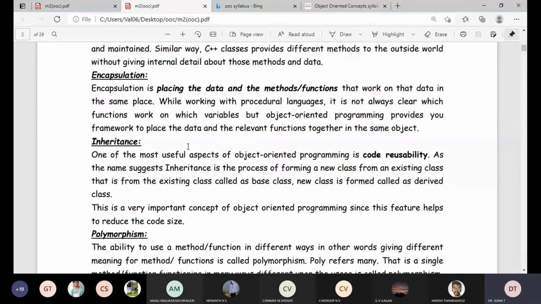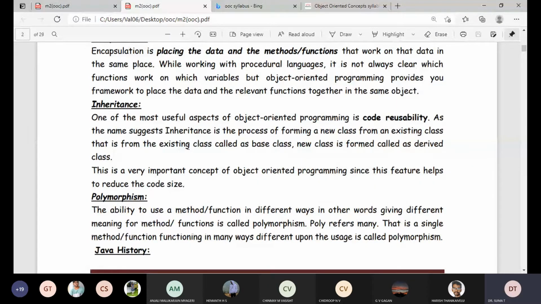This is a very important concept for object-oriented programming, since this feature helps to reduce the code size. It reduces the time, it reduces the debugging time, everything. It saves memory space. Instead of redefining the same thing again and again, I can reuse it, right? So it saves the memory, it saves the time.